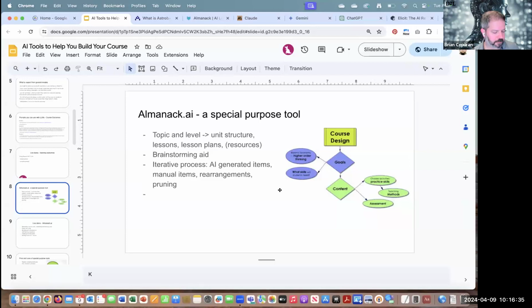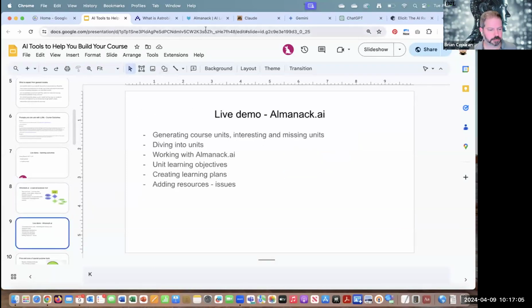We're nowhere near the point where we have to worry about AI teaching our courses because, well, I'll show you in a minute. But I think this kind of iterated process with Almanac in particular, you have the AI generate materials, you add to it, you rearrange things, you regenerate, and you can work toward the output that you want to get. And so let me just show you a little bit about Almanac.